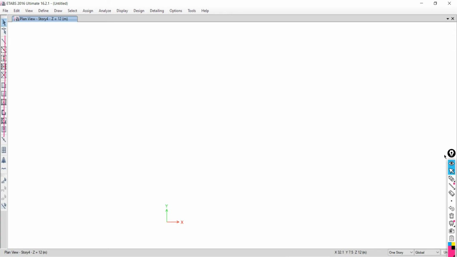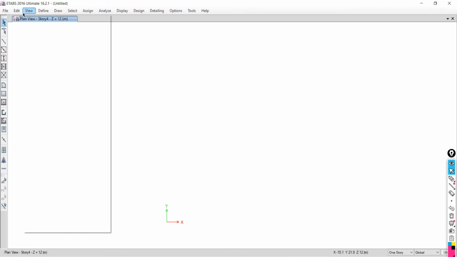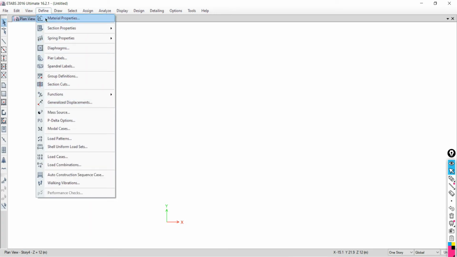When you install ETABS software, we will have this kind of screen. Am I right? Yes. Now, how to set that quick access bar? Those quick access options are nothing but the sub commands of this top main menu bar. Editing sub commands are these, view sub commands are these, define sub commands are these.